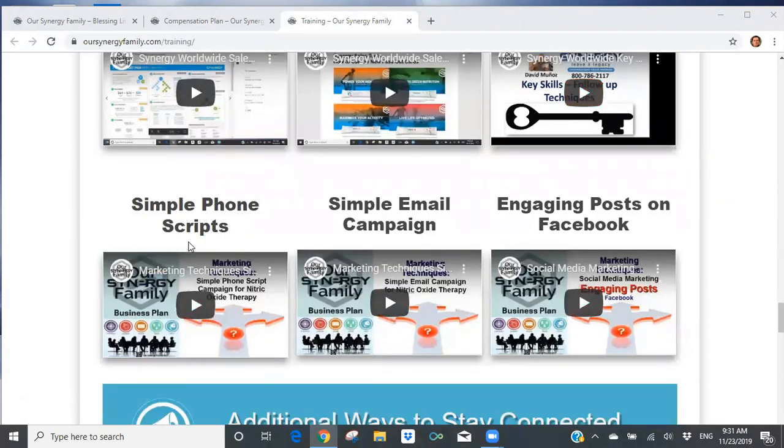Then we have some simple phone scripts, so if you like to get on the phone and call people that you know, great. But here we have a simple email campaign. And if you go down the nitric oxide therapy process, this gives you everything that you need to know on how to implement this email campaign for people that are in your email list.